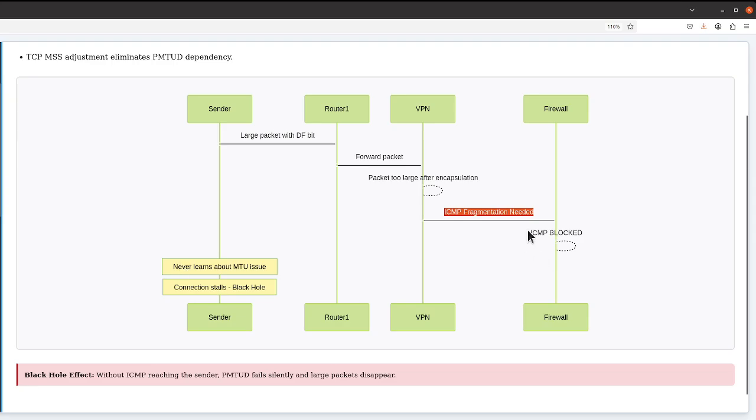However, here is where the critical failure occurs. The ICMP message must traverse a firewall to reach the sender. Many firewalls block ICMP messages as a security measure, or they may have rules that inadvertently filter these specific ICMP types. The diagram shows the firewall blocking the ICMP message with a large X. Without the ICMP message reaching the sender, path MTU discovery fails completely.